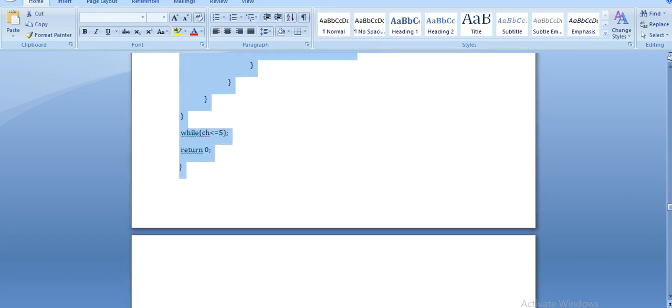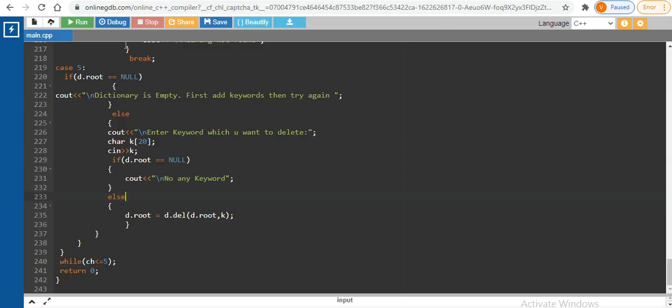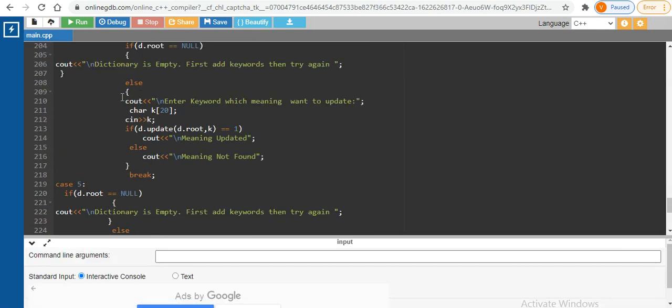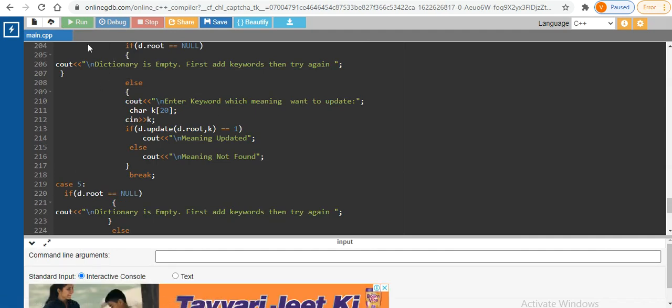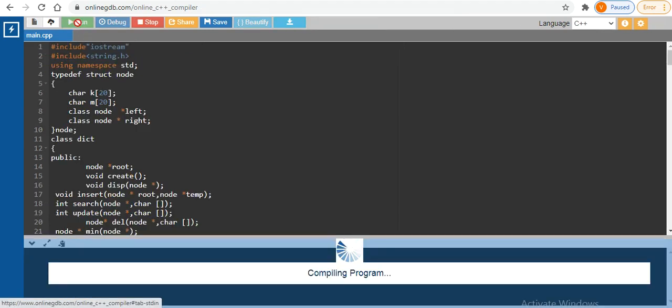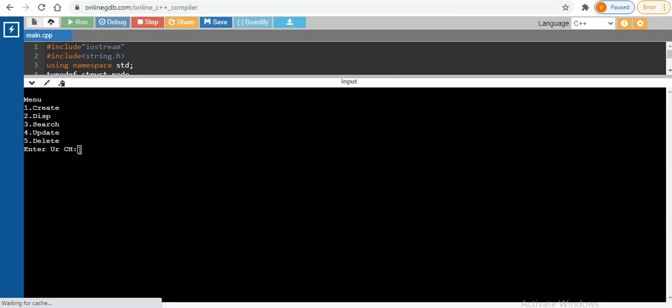So up to this point, we are just running it on the online compiler. Here is the code, and here we are going to run it. So here we are running our code. It's compiling, and now it's working. We have to enter our choice. For example, we are entering the choice as 1.